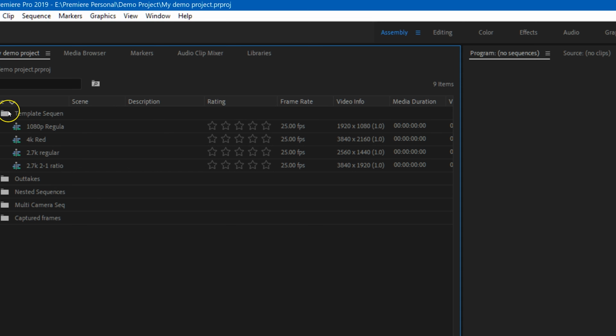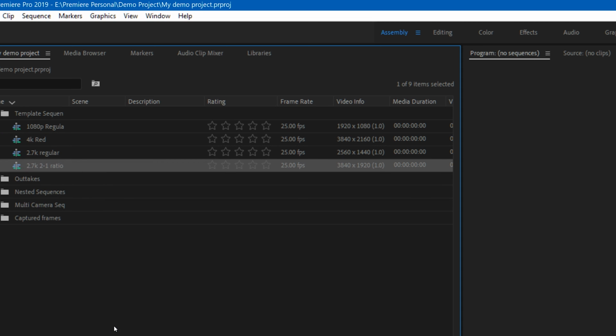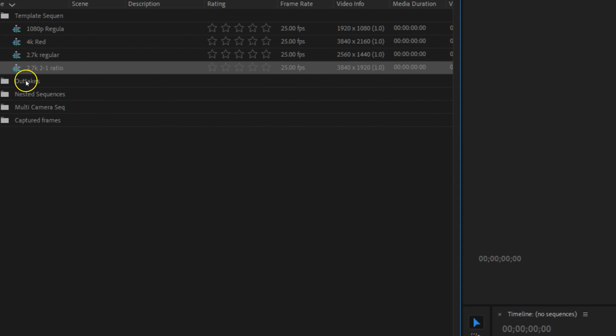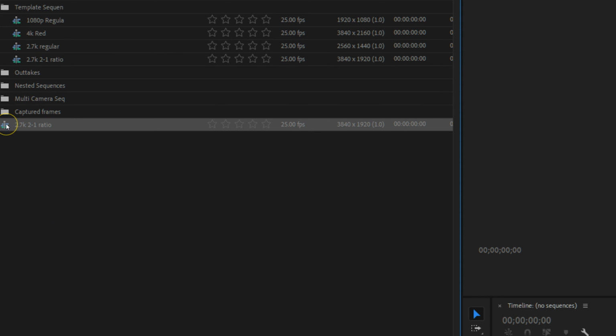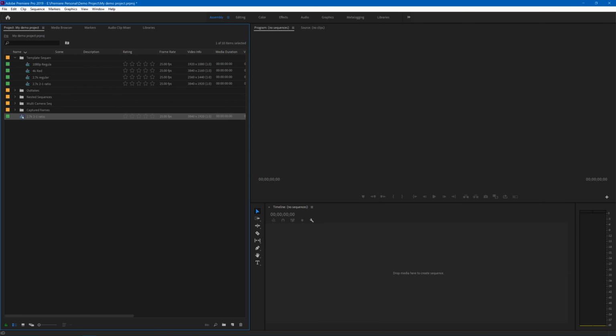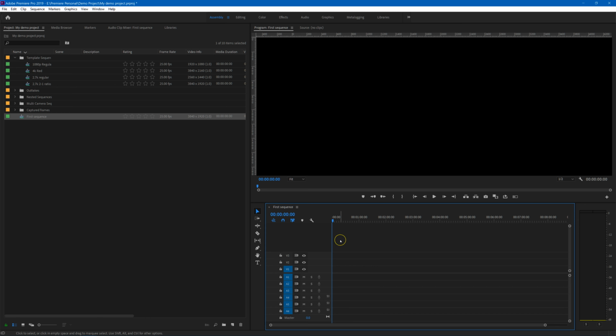So let's see how we would use the template sequences. If I want to create a 2.7K 2:1 ratio sequence, all I have to do is drag that down and hold down Control or Command in order to create another sequence which is an identical copy of it. I'll rename that to whatever it is that we want to have, and then I'll just double click it and it's in the timeline, and I can start working and dragging assets onto that sequence, and it's all set up the way I want it to be.